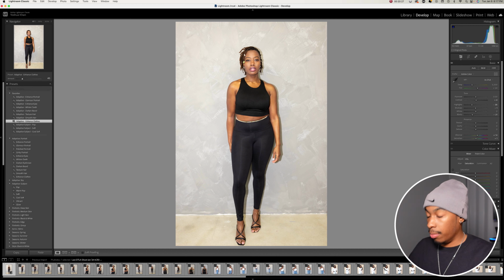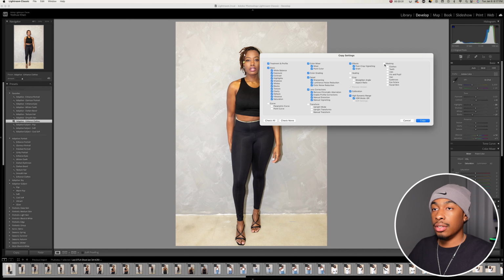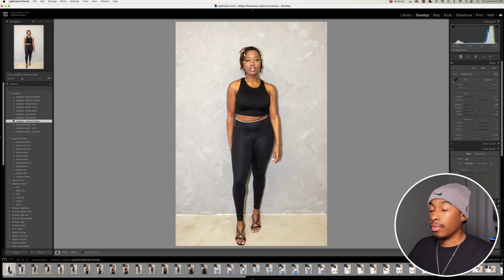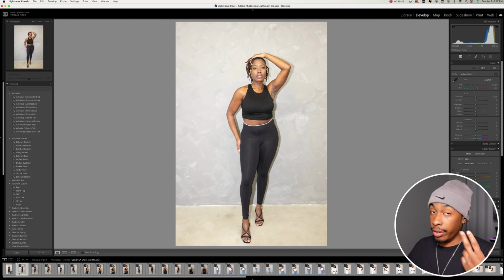Now we hit Command C to copy all of our changes and throw them on the next one. That speeds up the photo editing process a lot.